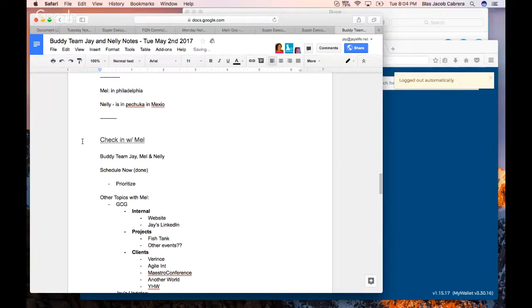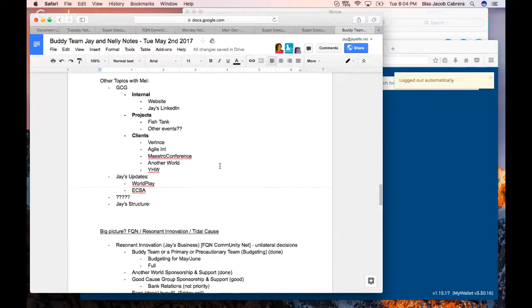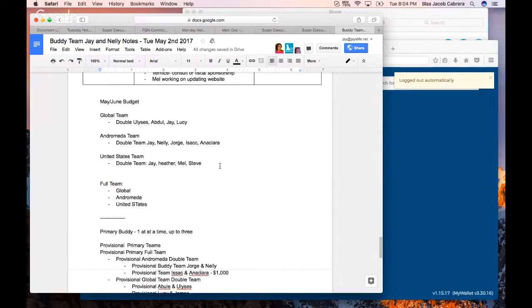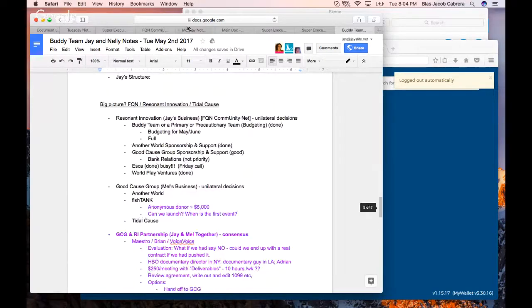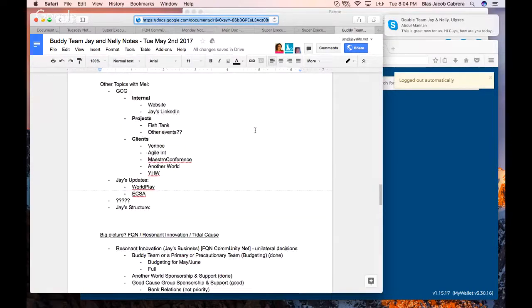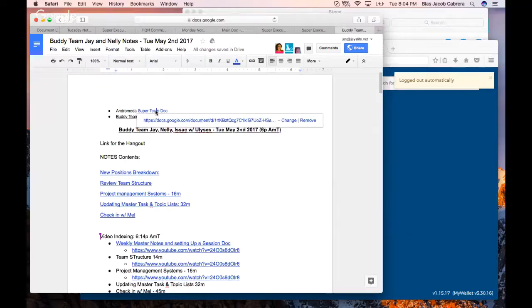So this would be good to document into another doc. But anyway, it's good to note that. And some of this could go into the good cause group stuff. But I think the best thing to do is just copy these notes, and I'm going to put them directly into the buddy team, Jay and Nelly, and that's super easy to do.